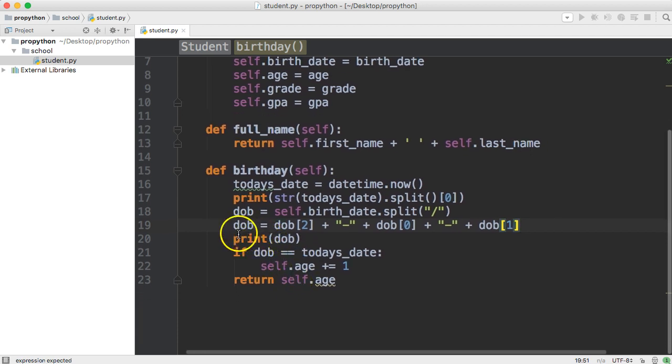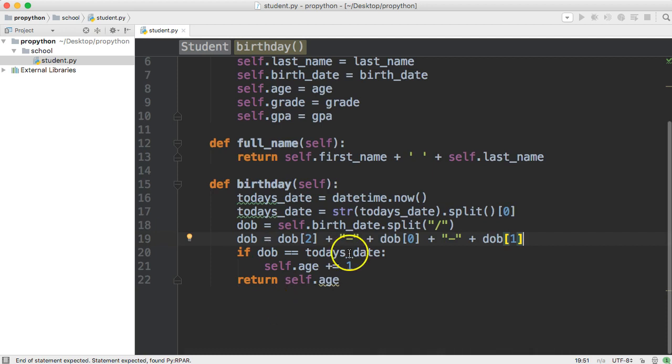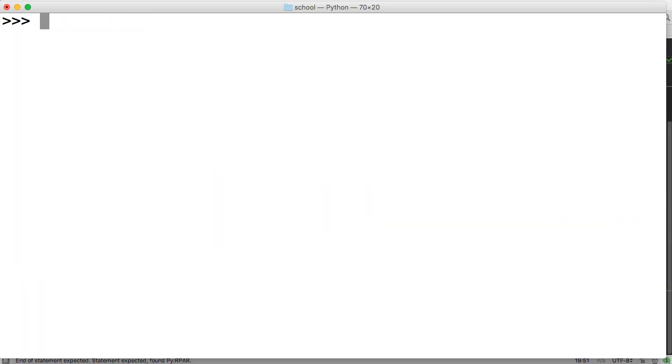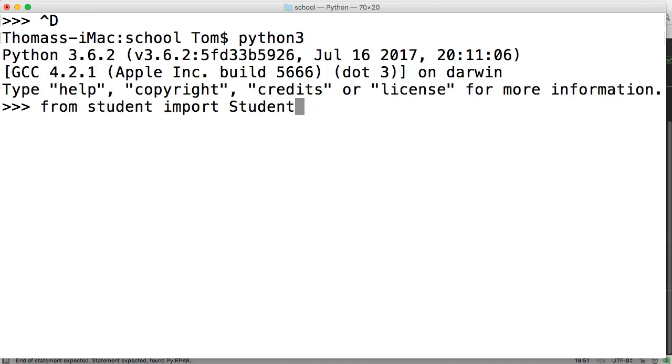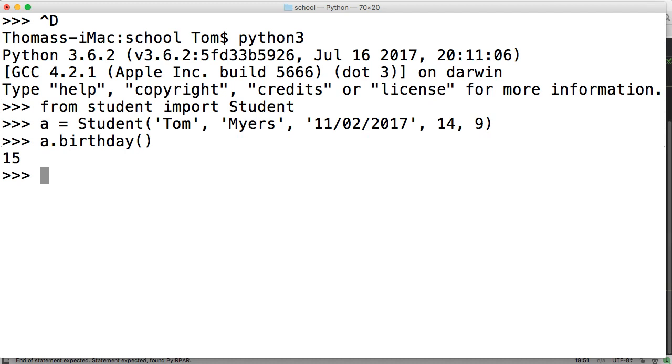Well, the reason why it did not change is because we're printing this up here. So how do we fix this? We're just going to go ahead and change this to today's date is equal to, and get rid of the print parenthesis down there. And now let's go ahead and run this. I'm going to clear my screen, kill my interpreter, and call Python 3. And now from student, import student, and create our object, and call our method. And there we go, we got 15. So now if I call a.h, 15. Alright, cool. So what we did was we made it a little bit more dynamic.